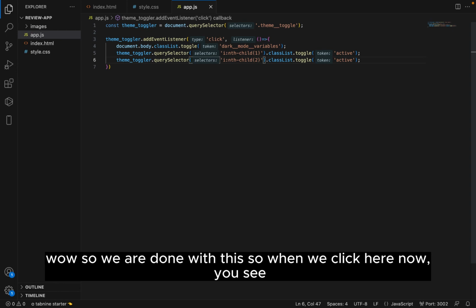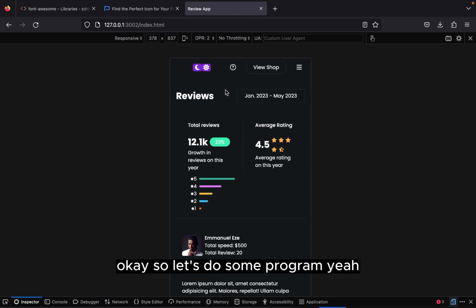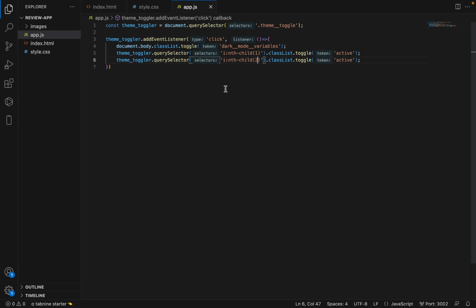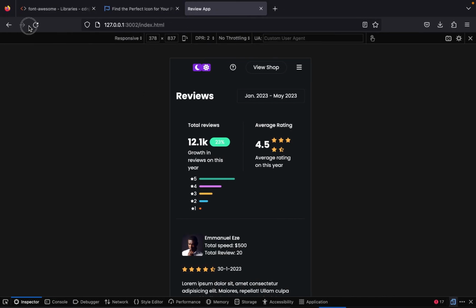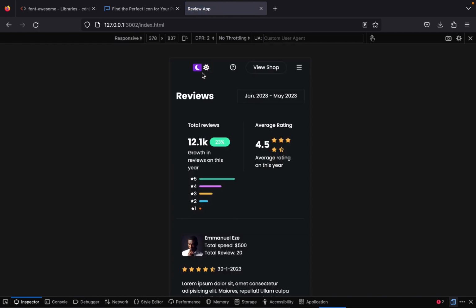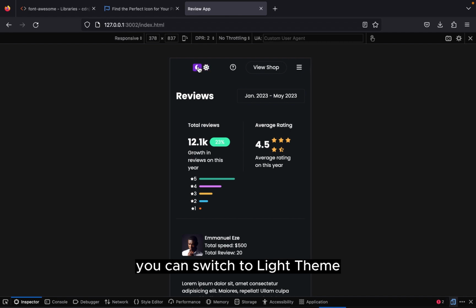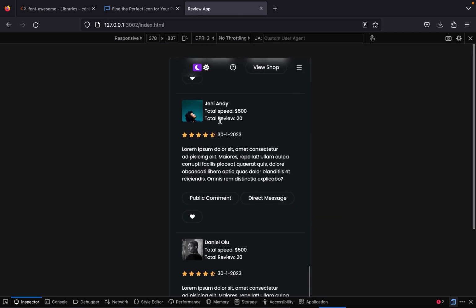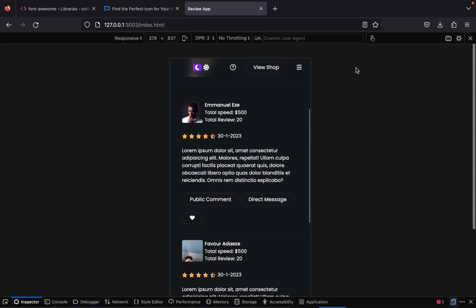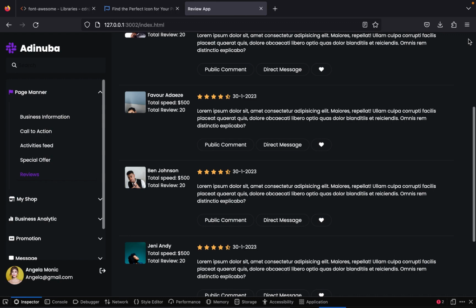Wow, so we are done with this. So when we click here now, you see, okay, so I see some problem here. So we are done with this. So you can switch to dark mode, switch to light mode. Interesting. This is it. Wow.